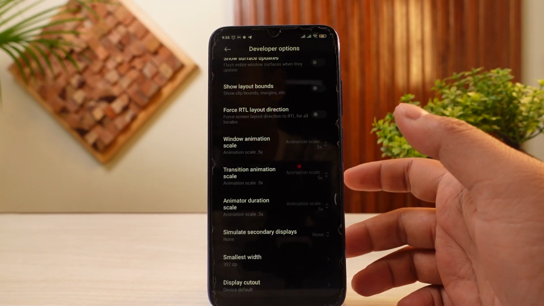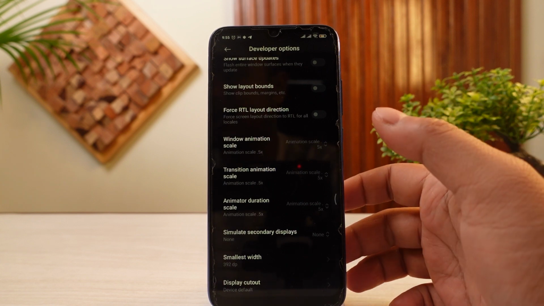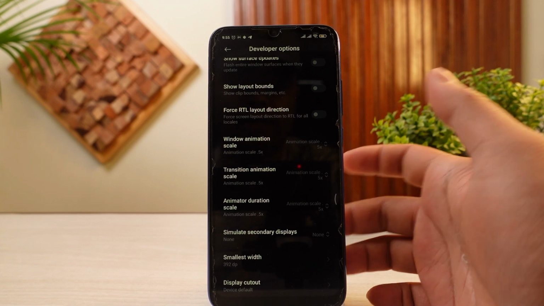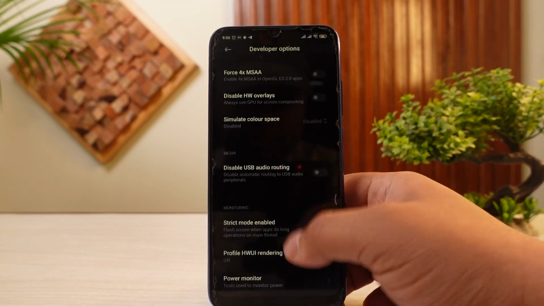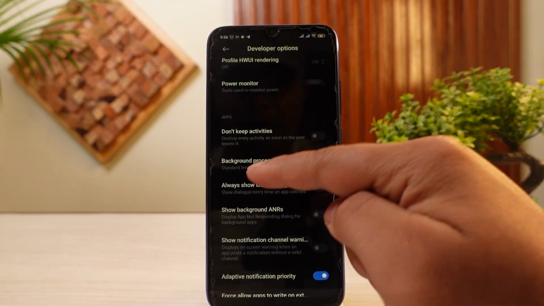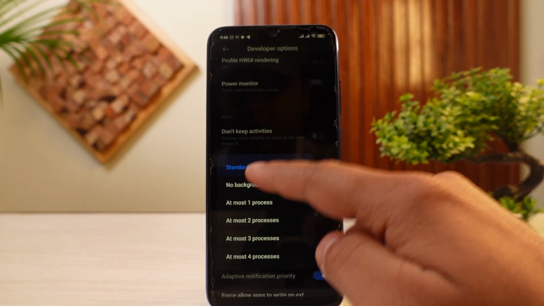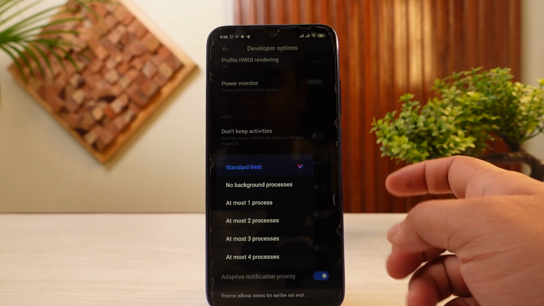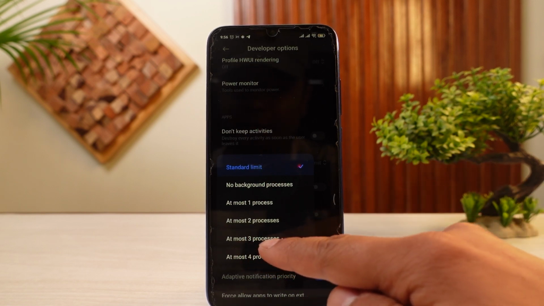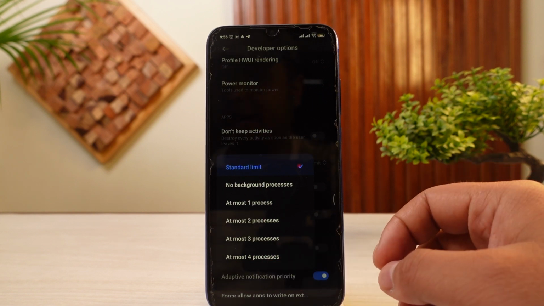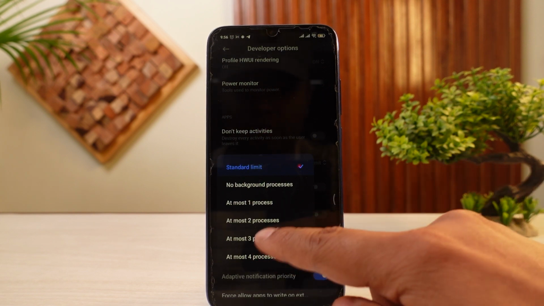Once you complete this step, the second thing that you can also do is restrict the background application. From the developer settings again, you can scroll down further until you see the section of background process limit. Within the background process limit, you should be able to see the option called standard limit by default. So you need to select either the at most 3 process or the at most 4 process. This stops the idle applications from draining your resources.